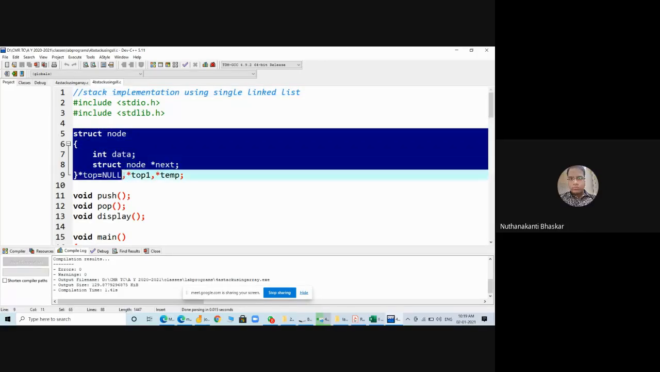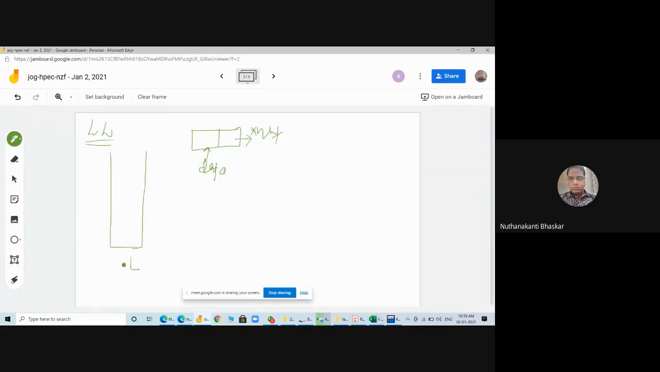Now, initially the top is pointing to what? In this dynamic nature, initially top is pointing to what? Null. Yeah, very good. Here it is a dynamic representation, so null, not -1. Now this is the way we define the structure of the linked list for implementation of stack. Okay, now the structure is there.